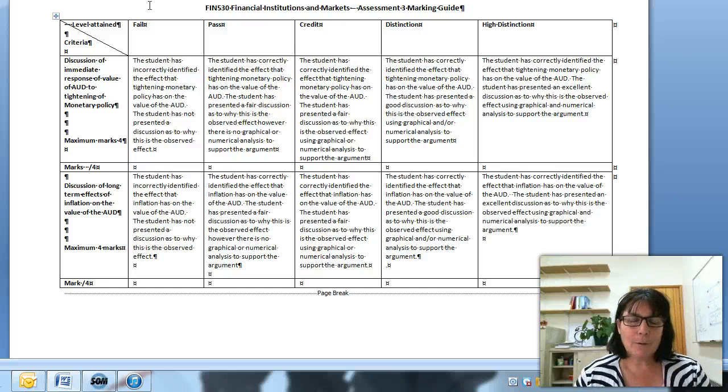Hi FIN530ers, I've finally put together the marking guide for Assessment 3 and would just like to talk to you about it. I'll put this up in the folder under Resources so that you can have it to refer to and look at before you submit your assignment. But I'd just like to talk to you this time about what I would like to see in this assessment.